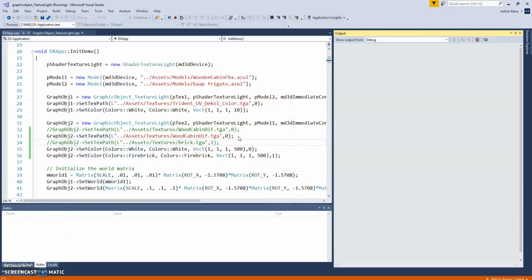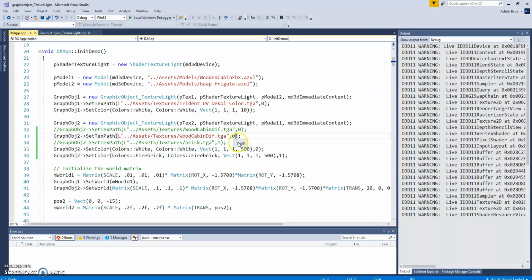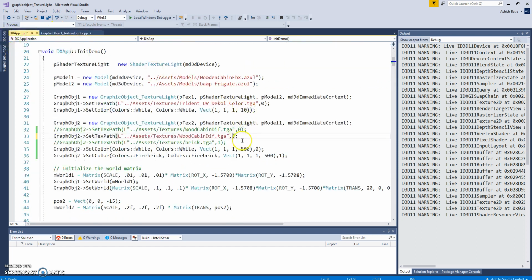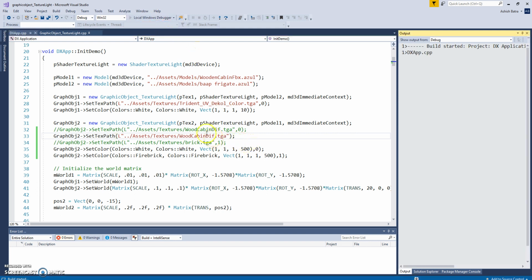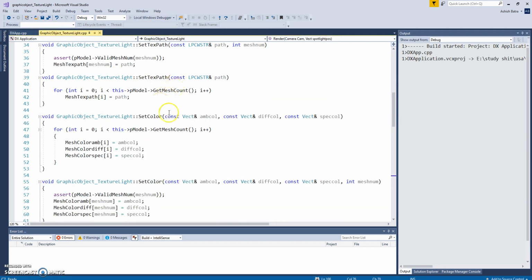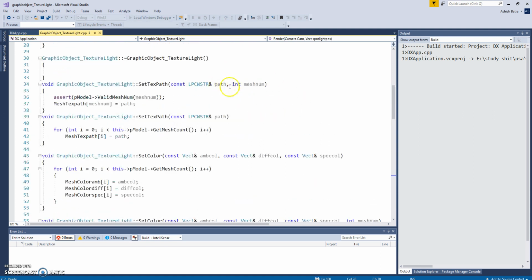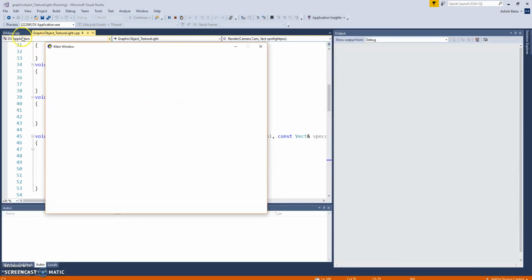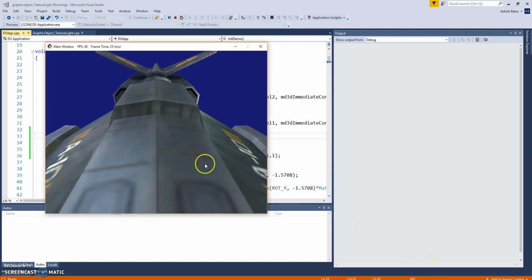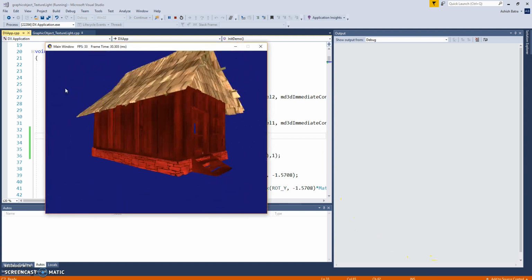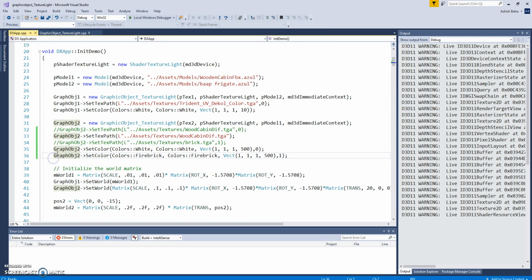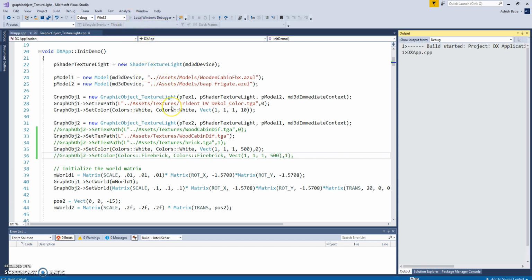There is the brick texture because I'm only setting this one mesh and not the other one, so it starts using the default texture, which is the brick texture. So if I just do this, it'll call this function that doesn't take the mesh number, this set texture path. So now hopefully, yes, you can see this weird red texture. I can even get rid of that, just to demonstrate.